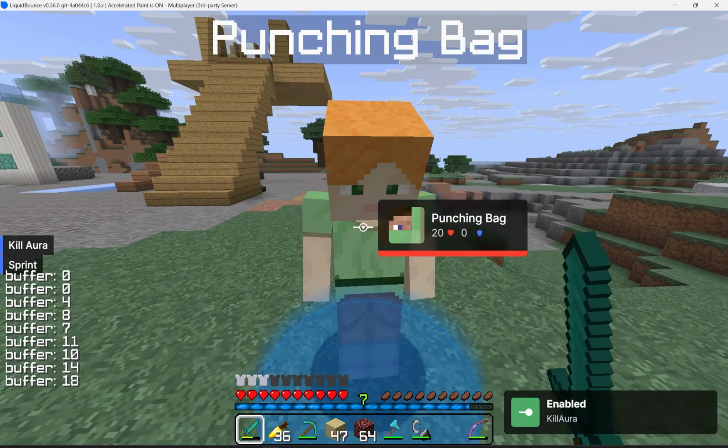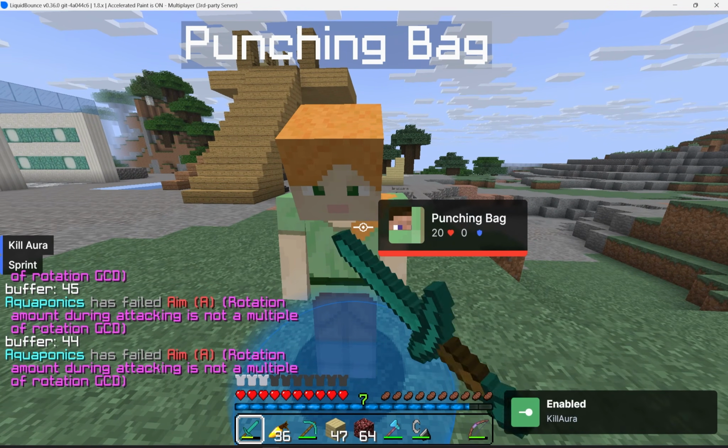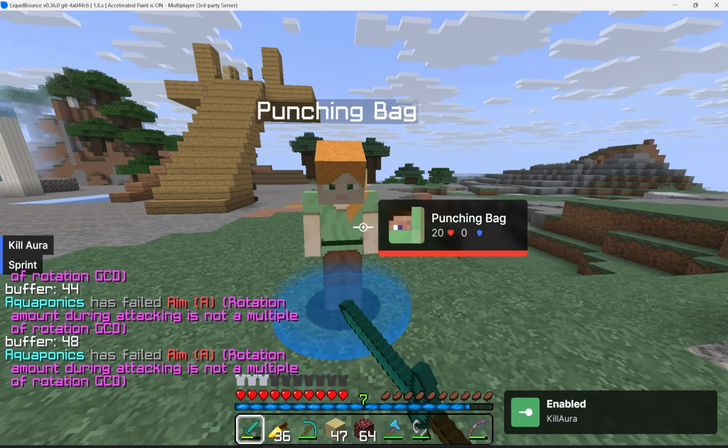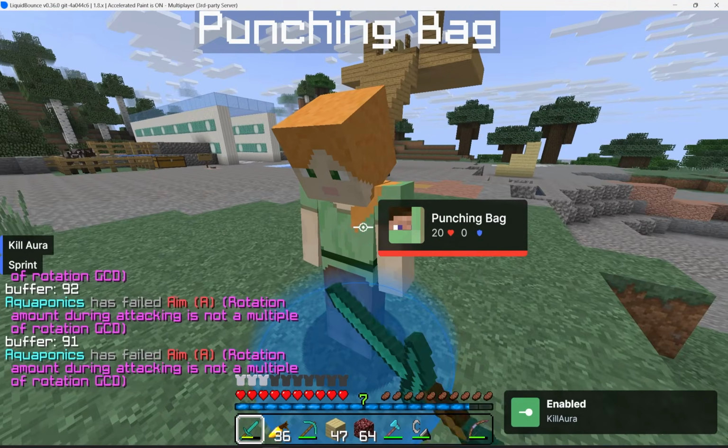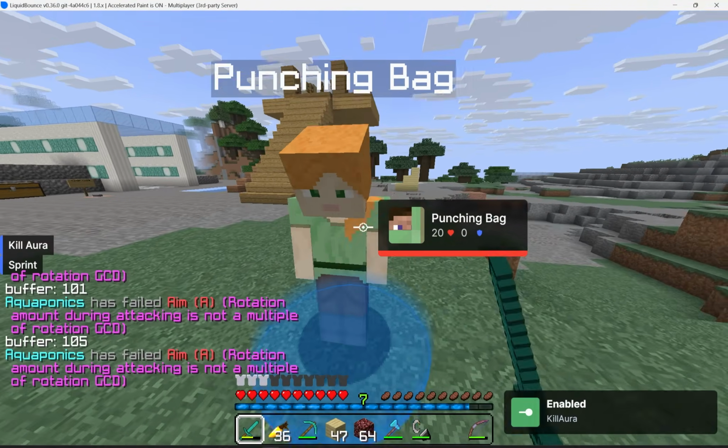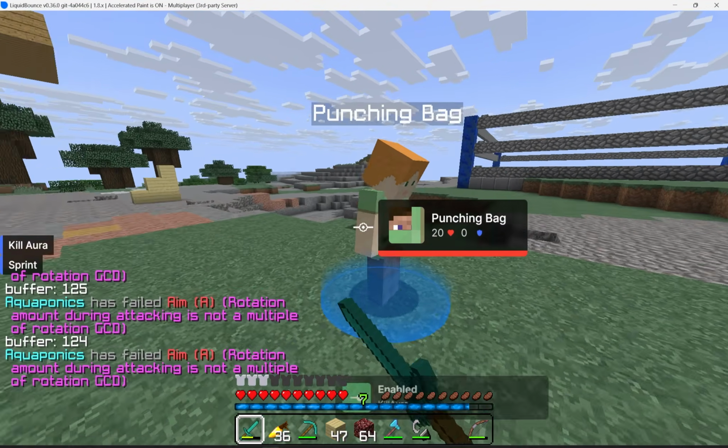But as soon as I turn on kill aura, the buffer starts increasing rapidly and we are flagging the kill aura check. Any cheater using kill aura would have been banned almost instantly by this check.